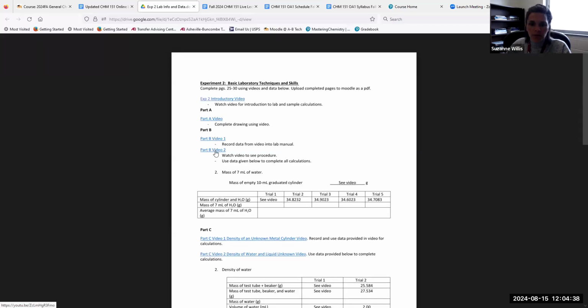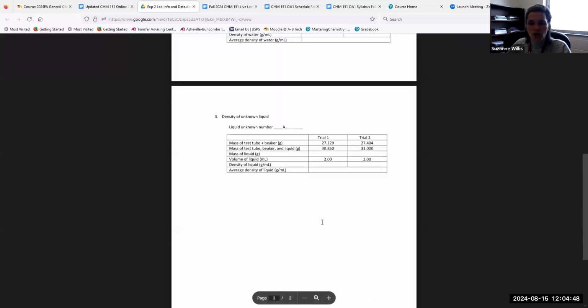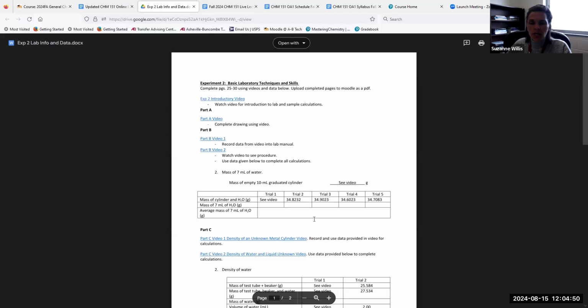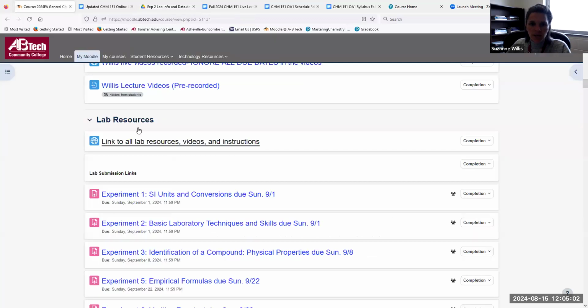Same for part B, and then some data will just be provided. So you'll get some of the data inside the videos, some of the data from just the handout right here. And then once you have all the videos completed, you will go back and complete all of the calculations in your lab book, okay? Once you complete the lab pages, you'll take pictures of your completed pages, convert them to PDF, and then right here is where you will submit them.